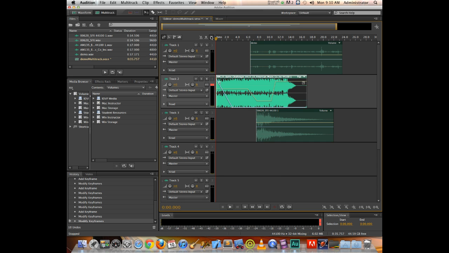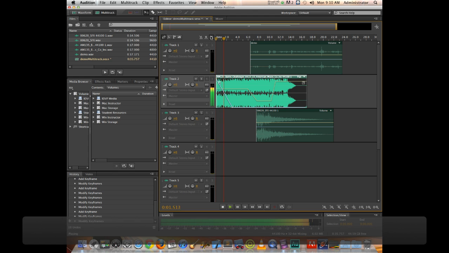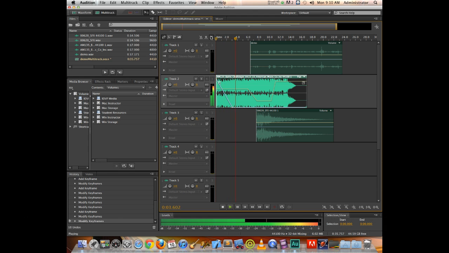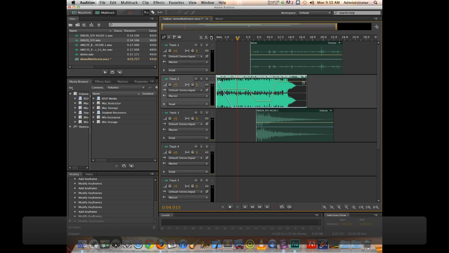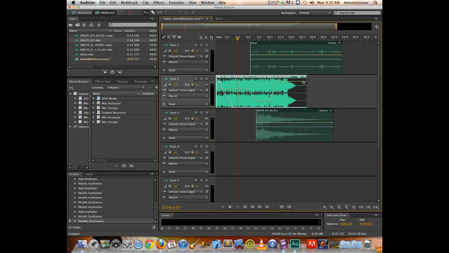So if we go back, you can hear the sound traveling from one side to the other as it went from the left to the right side speaker. So that's a nice way that you can play with it.